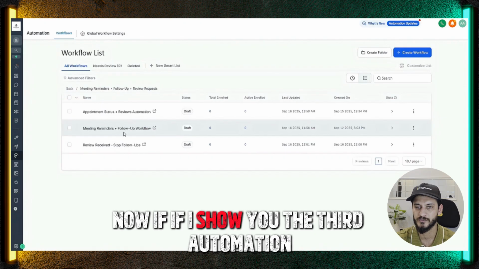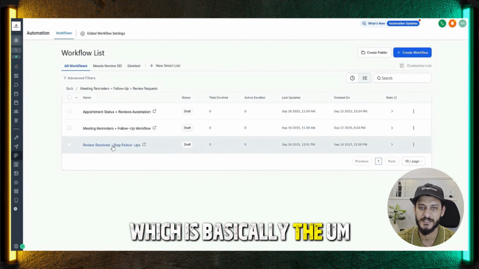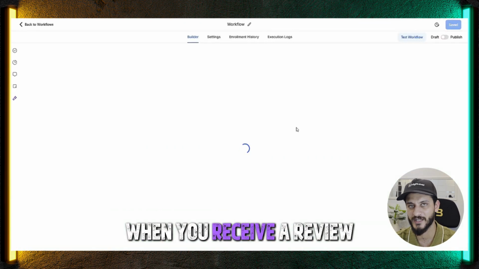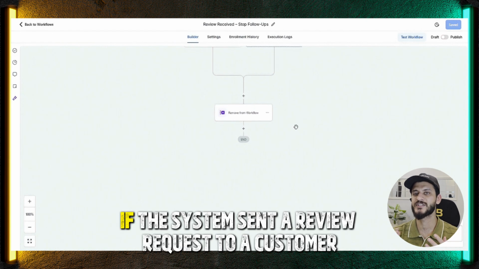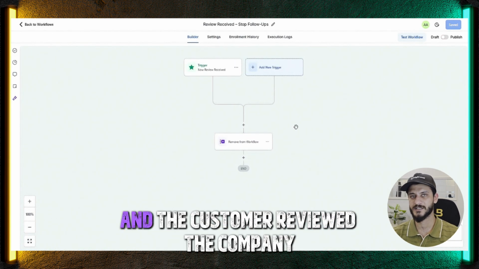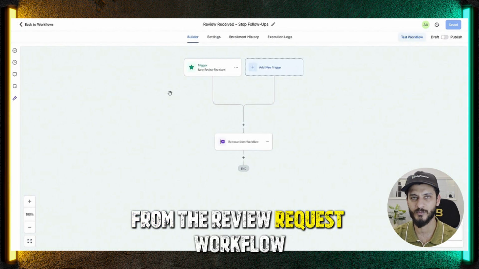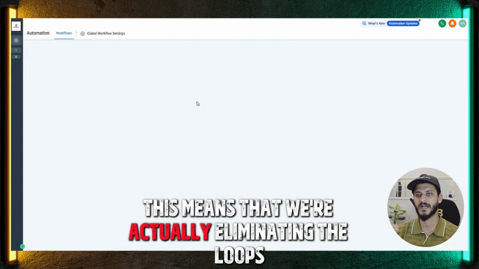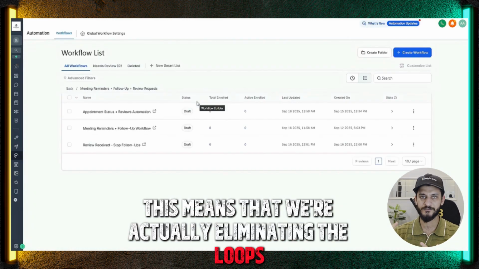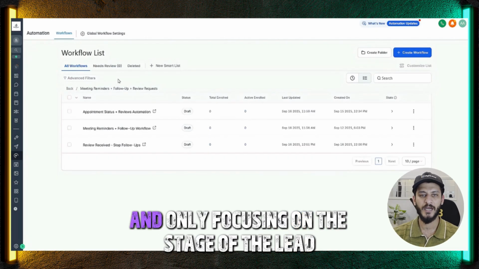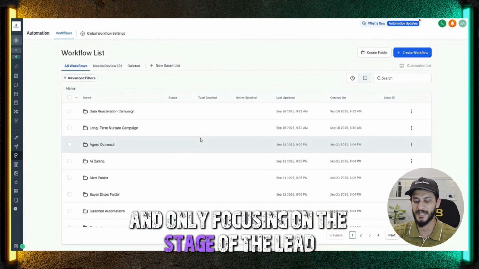Now if I show you the third automation, which is basically for when you receive a review. Let's say the system sent a review request to a customer and the customer reviewed the company, we would remove that customer from the review request workflow. So this means that we're eliminating the loops where the lead is revolving around the system and only focusing on the stage of the lead.